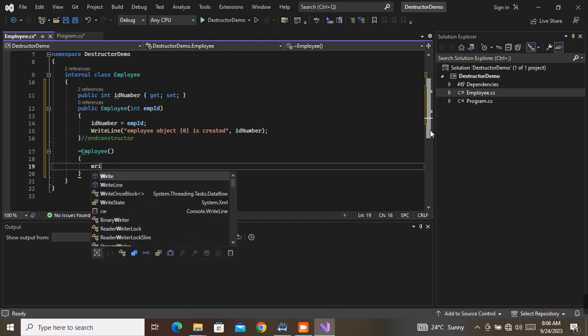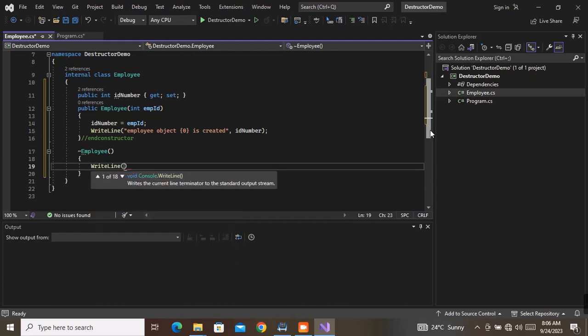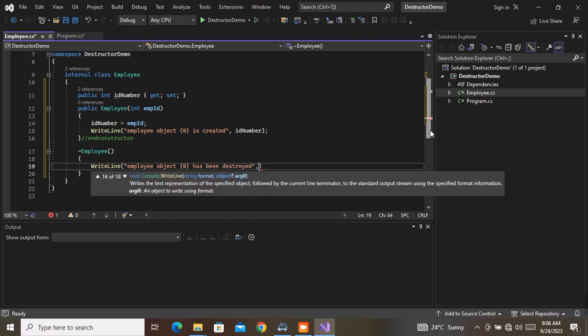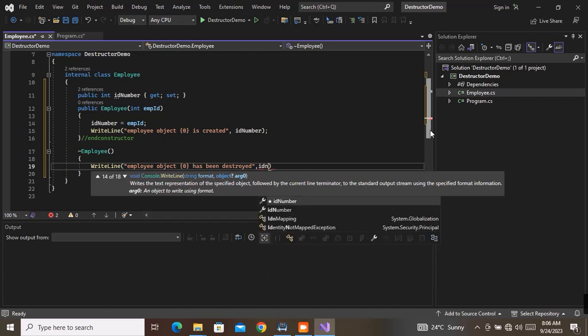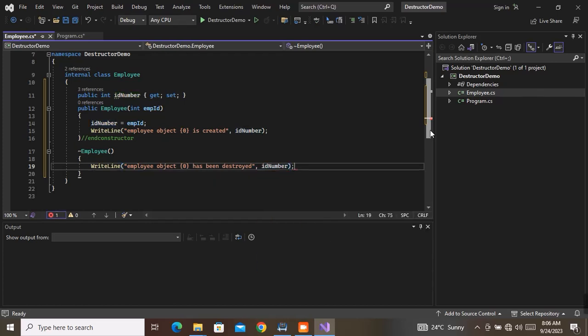Right, so what I want to do, I just want to have a write line inside of this destructor and just say the employee object number has been destroyed. This is just what I want to say, and I will take the ID number. This is just what I want to do.